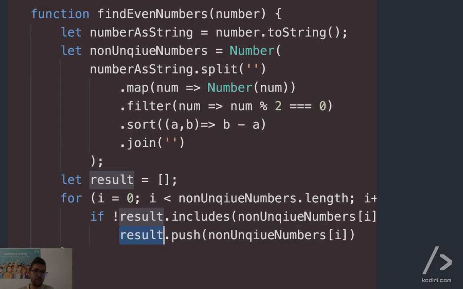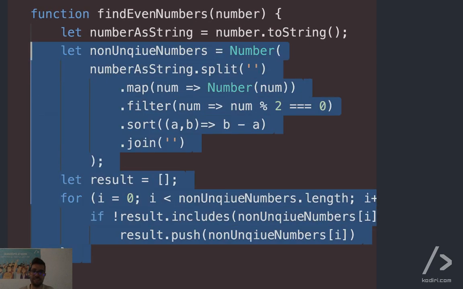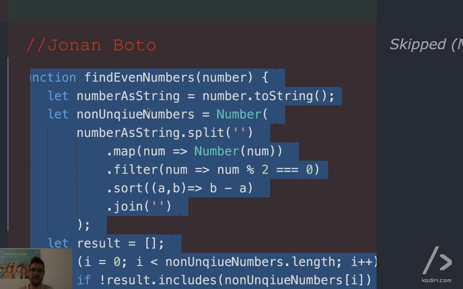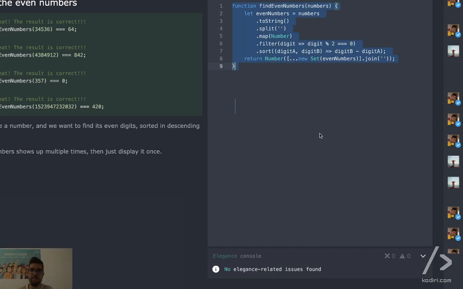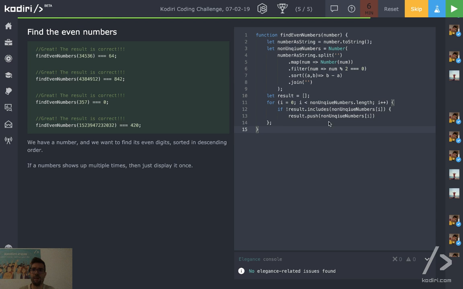Actually, we can do something. Do you want to finish Jonan's exercise? All right, so let me copy it, and let me paste it. So that won't work, right? Six minutes left.